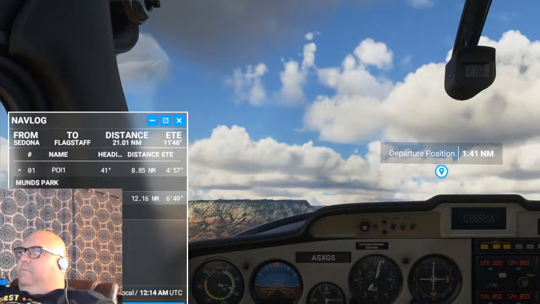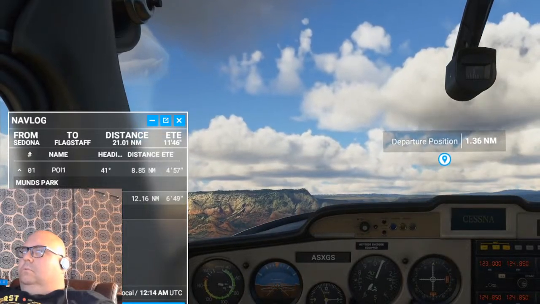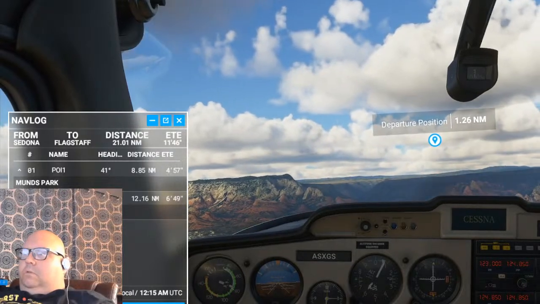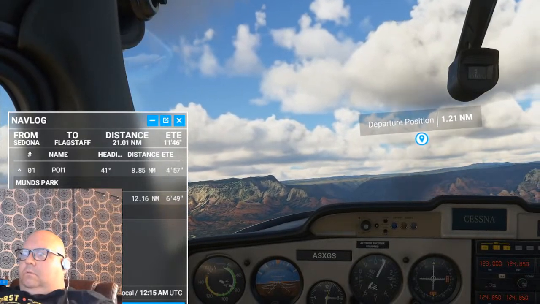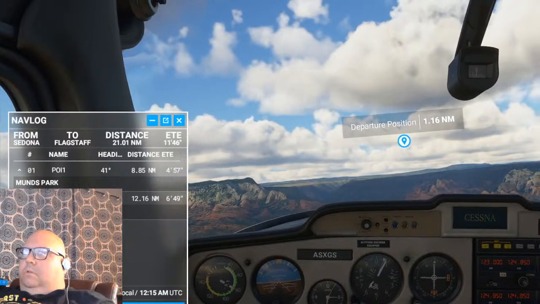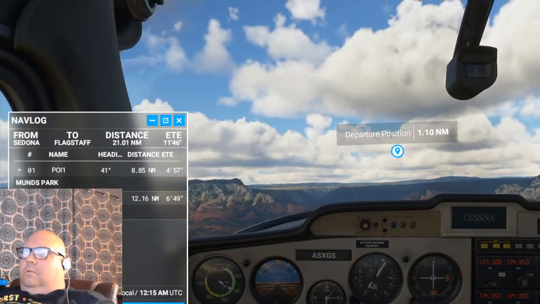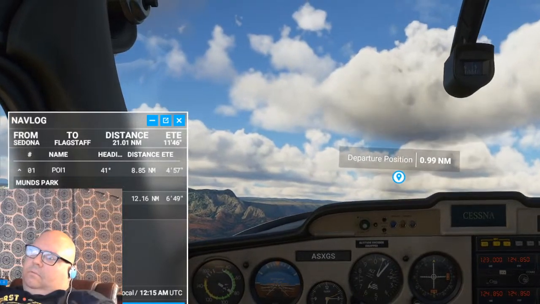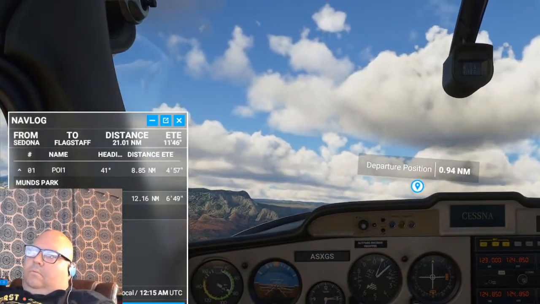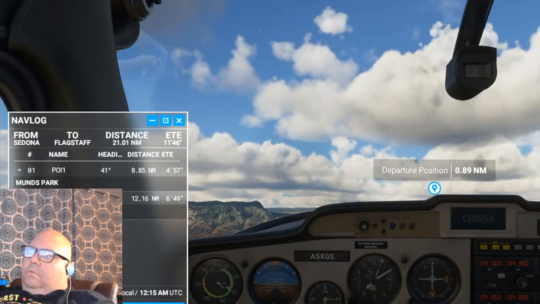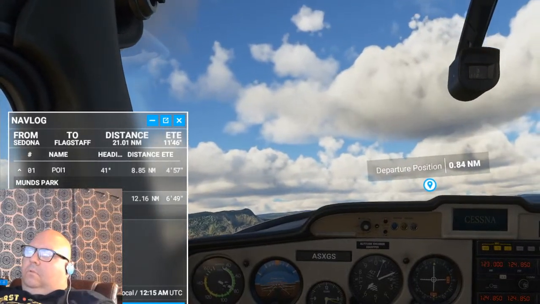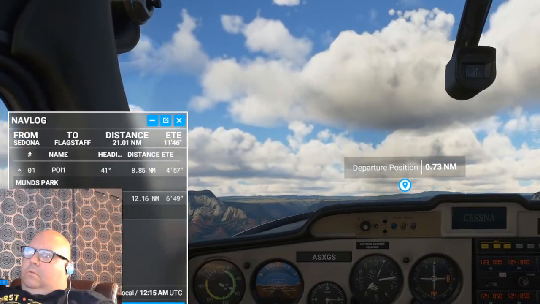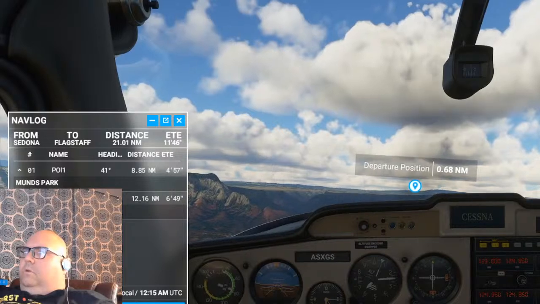Positioning above the airport. Direction am I going to be heading? 41 degrees. So that's a little bit to the left of me. Wait, no, wait. It's kind of like how I'm going right now, I think. 41 degrees right now.